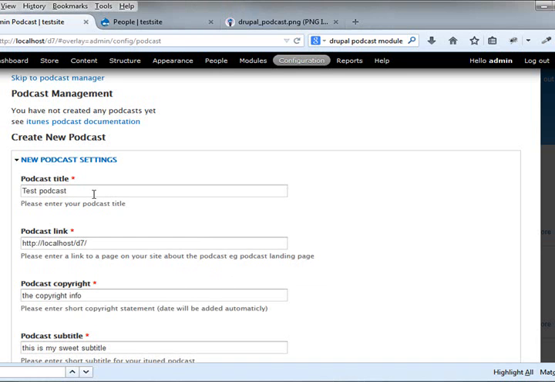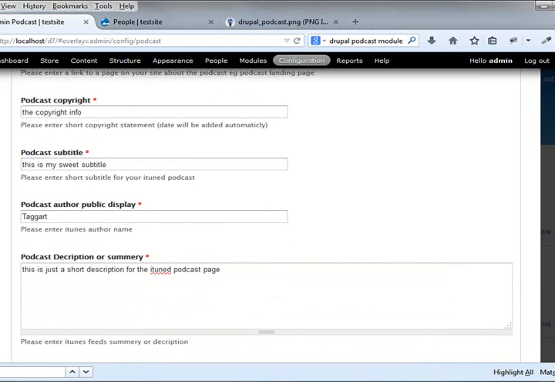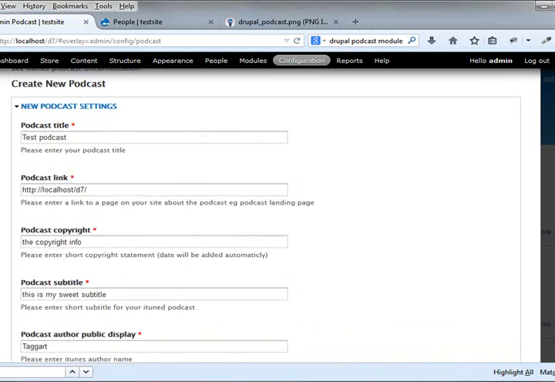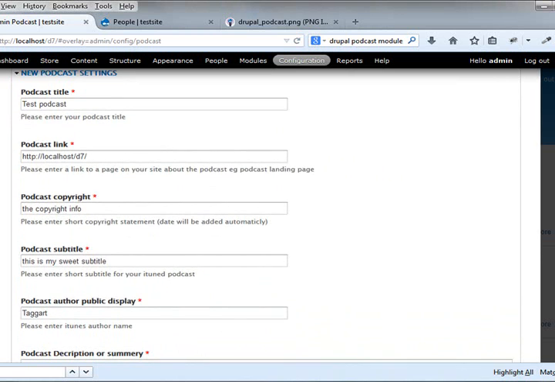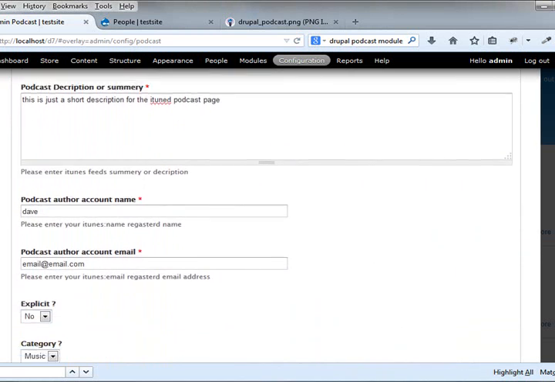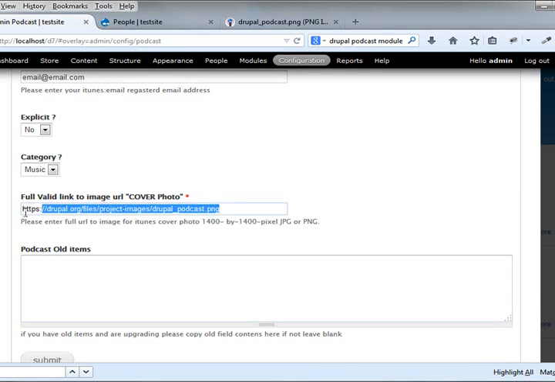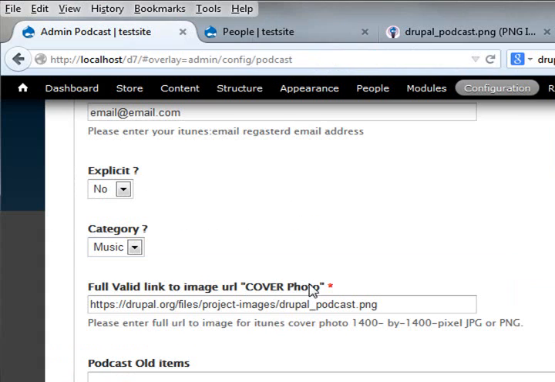Alright, so I've just filled out this form, title, test podcast, just roll on down here. None of this is very important until you actually go live, but this is just to kind of prove the point that it works. Anyway, podcast Dave, email, full valid link to podcast. Now this module assumes that you have FTP access or use some sort of other module like the media module or something like that to upload your files.